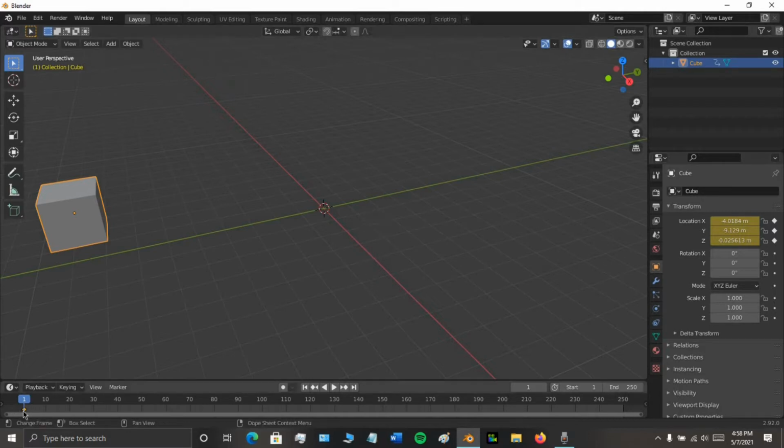Now you'll see a little golden diamond at frame 1. This is called a keyframe. So this tells Blender where the object's going to be at a certain time. So in this case, at frame 1, this cube will sit here.